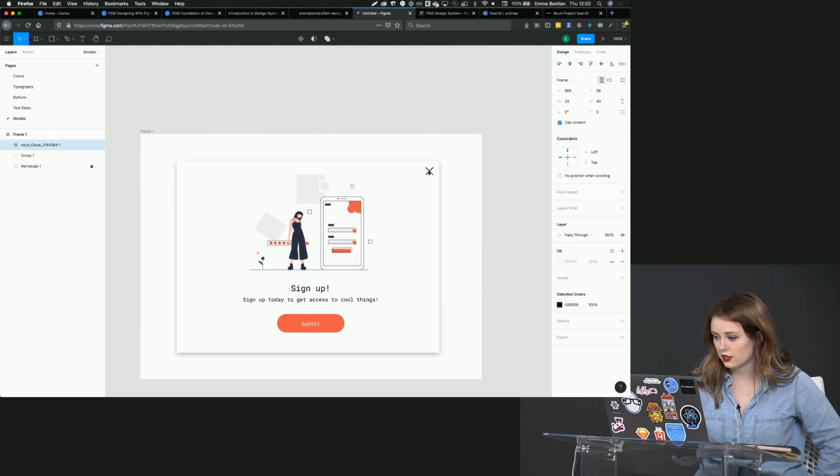Okay, so now I've got a close icon. And that's it. So now we've got a little modal.